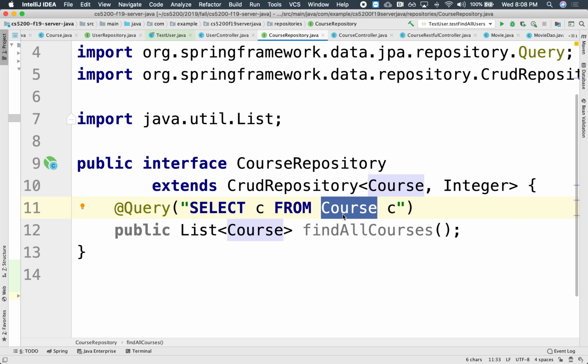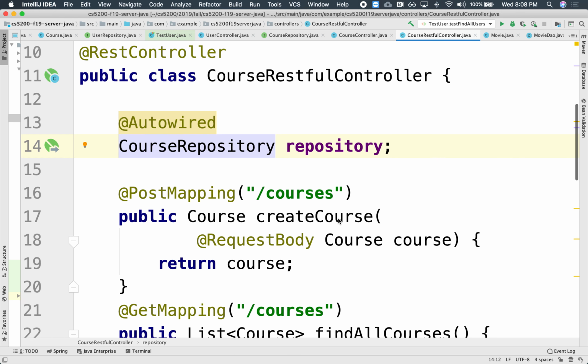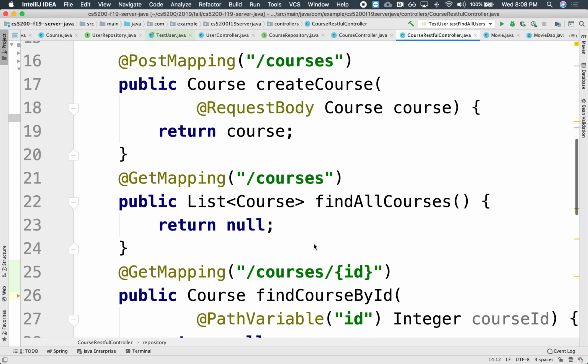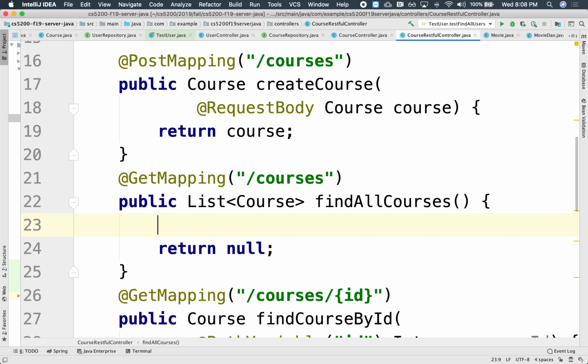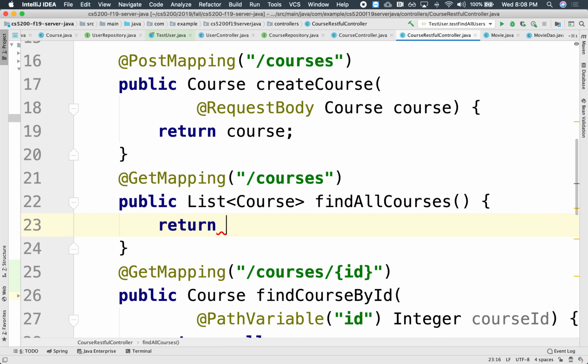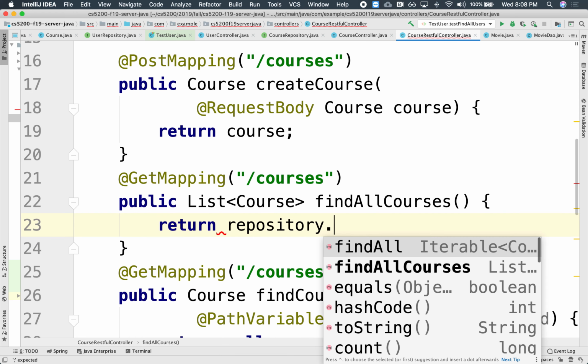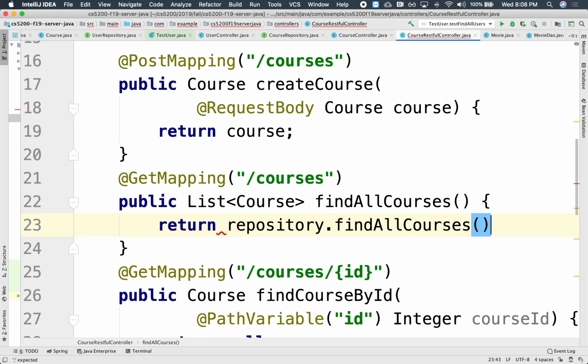So now that I have this high level find all courses, I can write my find all courses in terms of that query. I can say return repository dot find all courses, which now I'm not casting. I don't need to cast. It's not editable, it's just a plain list of courses. All right, let's try this out.